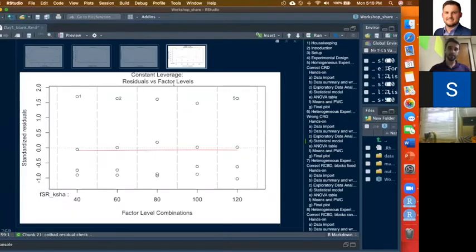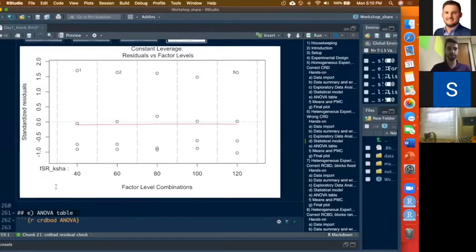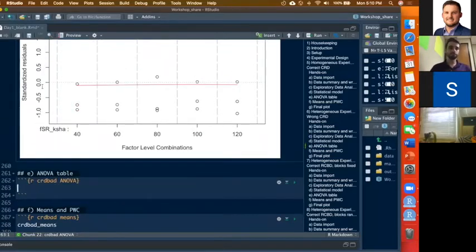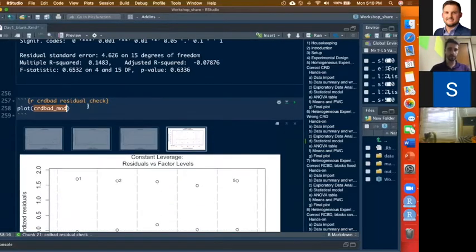And then on the leverage, there's nothing that's really pulling the data in a different direction. There's no highly influential observation. It's just that it's a highly variable data set, and our model is not able to accommodate all that. Okay, so our model name is here, CRD_mod.